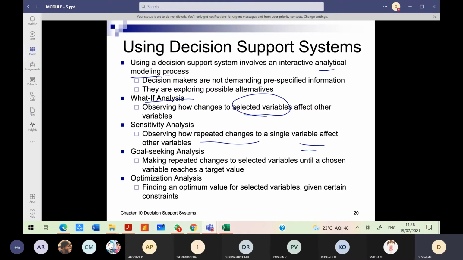Next is goal seeking analysis: making repeated changes to selected variables until a chosen variable reaches a target value. The best example to quote here is you keep putting a lot of effort from your end, keep seeing to it that your IA marks are improved until you become the topper of the class, or consistently secure FCD. Something like that. So that is goal seeking analysis, and then optimization analysis.